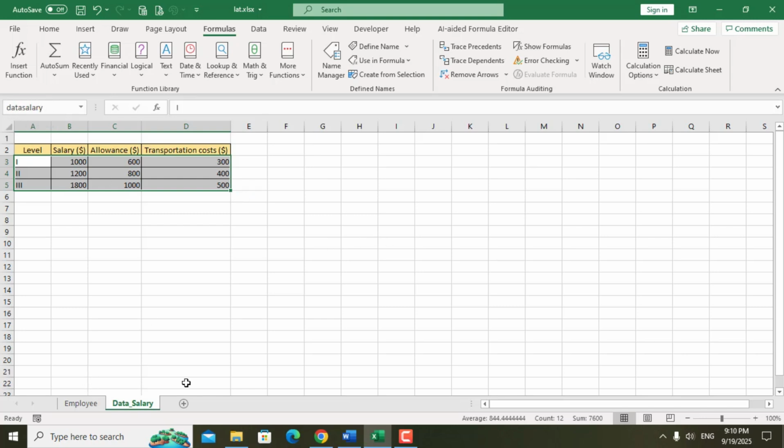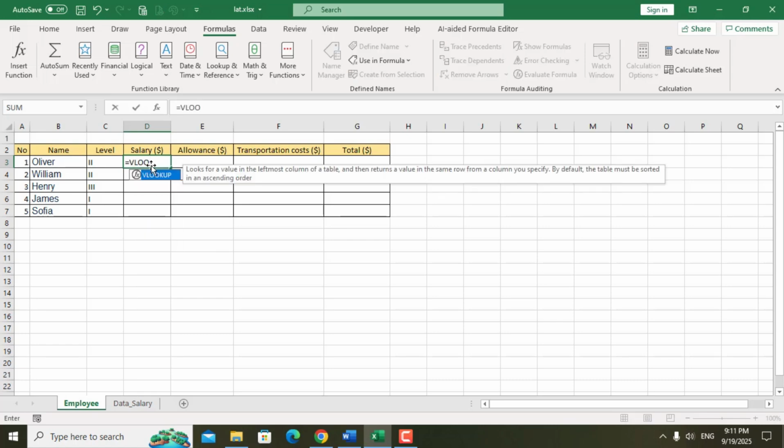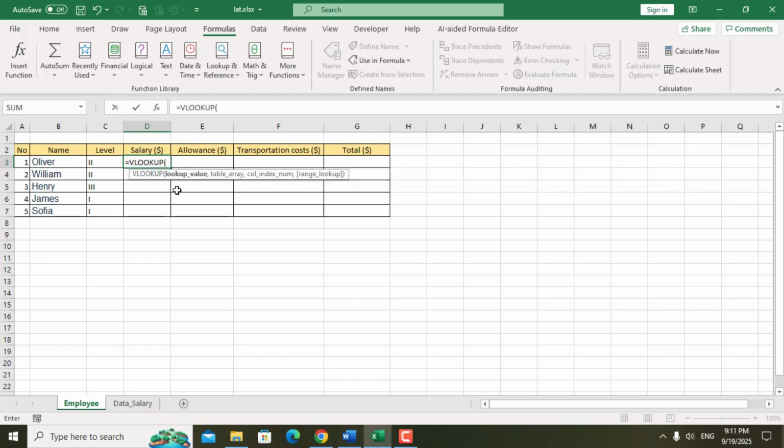OK, next we're back to this sheet. We'll calculate his salary using the formula VLOOKUP. Then the lookup value: we take this one, the first "all" over here. Then, here we use commas.